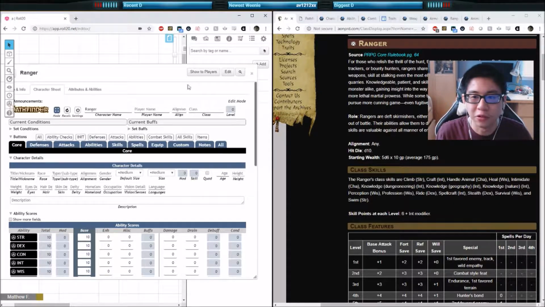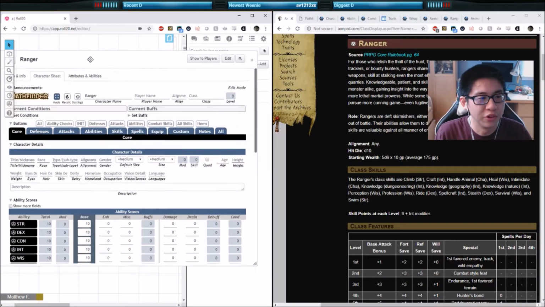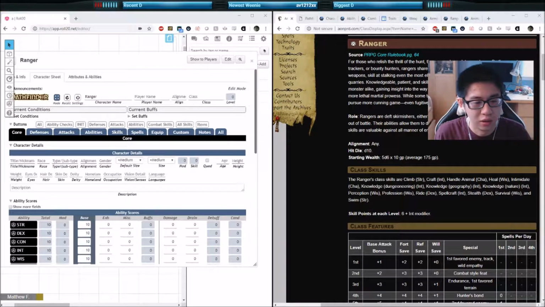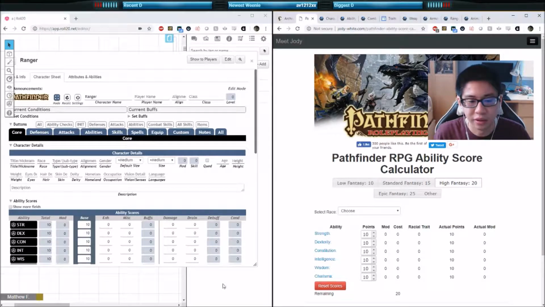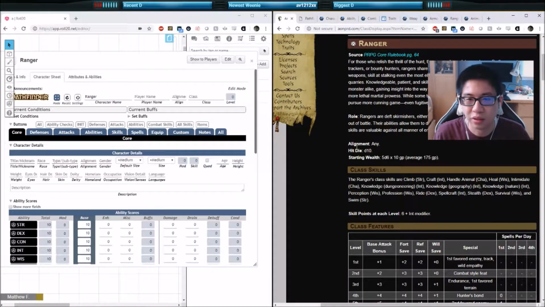So without further ado, we are going to make a human ranger, and the first thing that you want to do is assign ability scores. So I usually use point buy. 20 point buy is almost always the standard when it comes to this sort of thing.